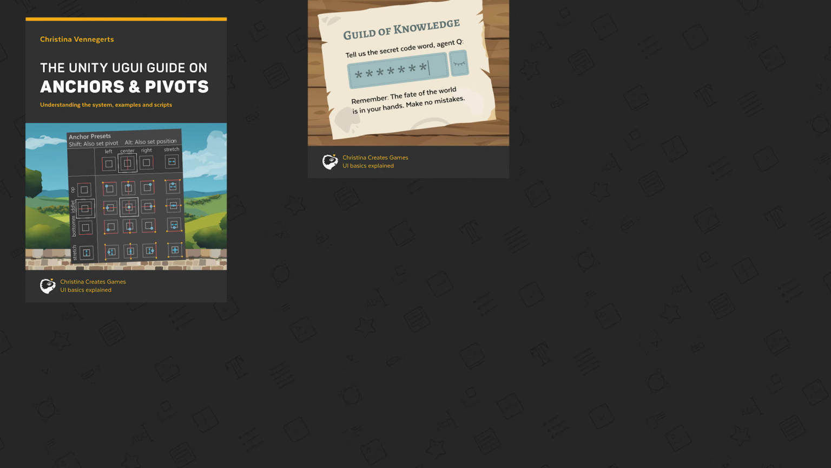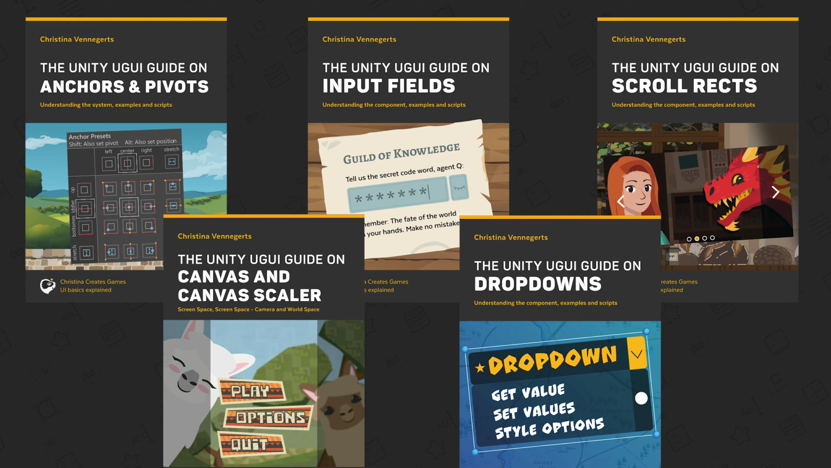I tried packing these with as much value as I could, and I hope they will help you in learning how to work with the Unity UI system. Please let me know what you think about them. I'd love to create more.